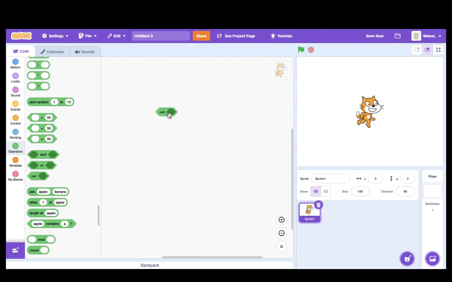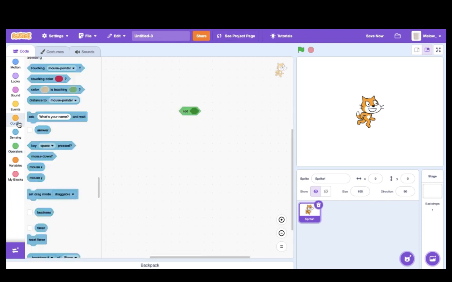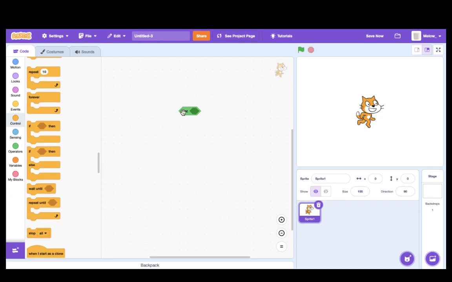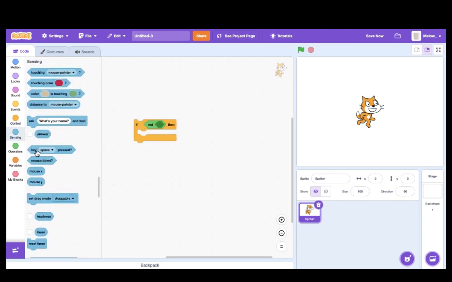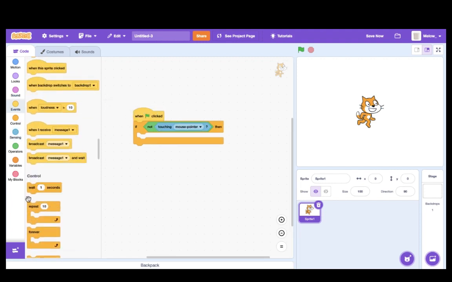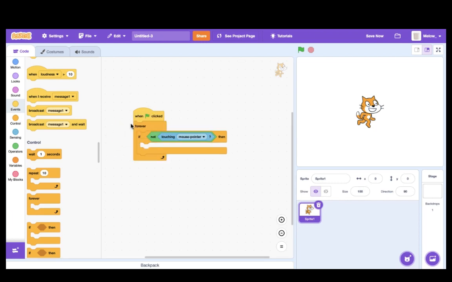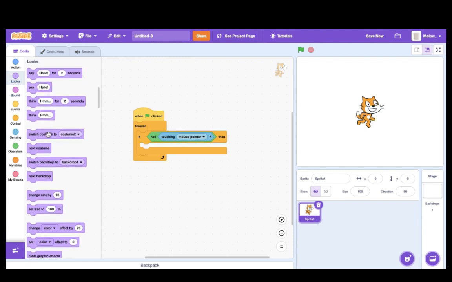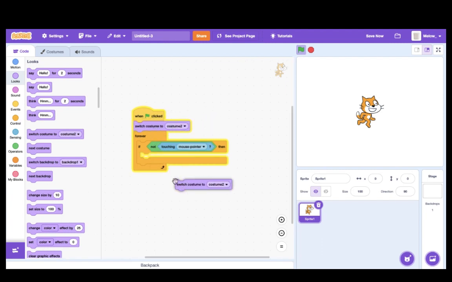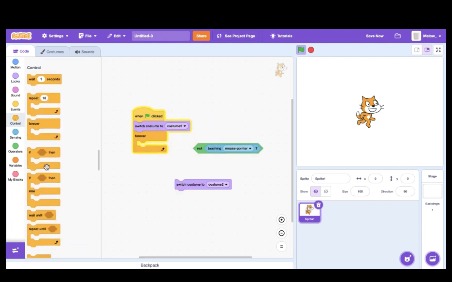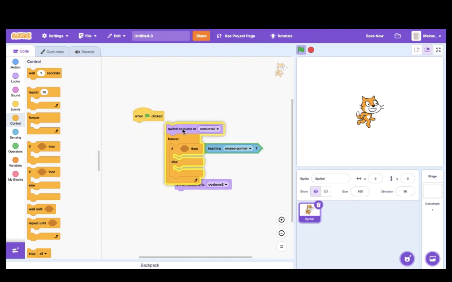The not block makes sense like, if not, for example: if not touching mouse pointer, then you just have to add a forever loop if you're using an if not statement. Then switch costume to. I'm actually going to have to use an if-else statement, because there's 2 reasons why.